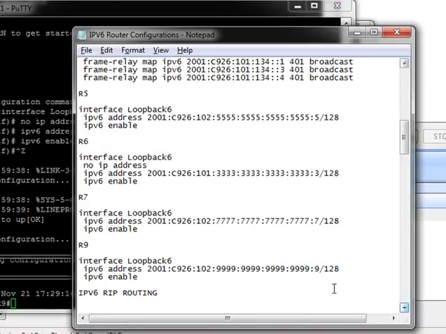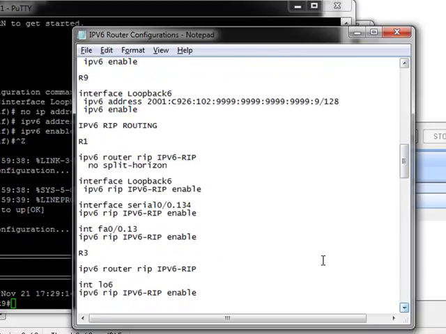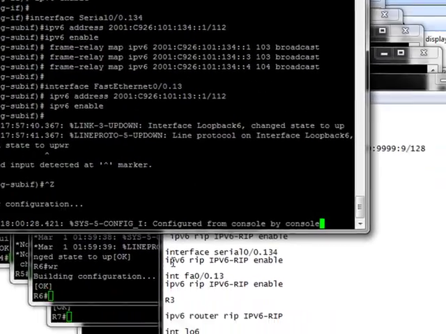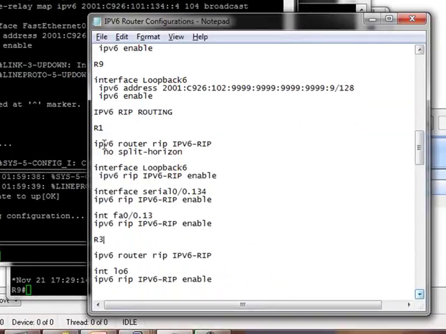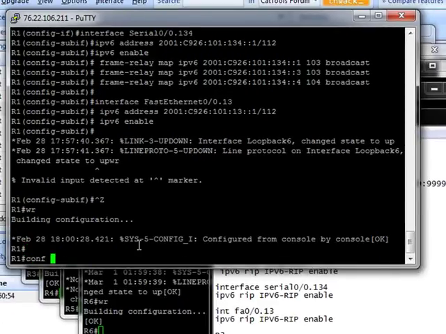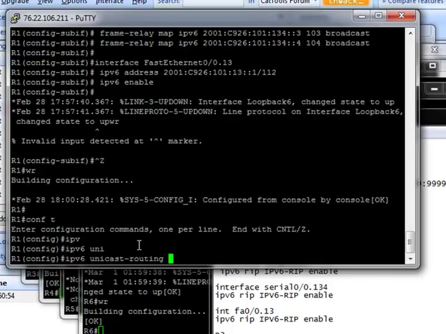So one of the things we're going to do is actually configure and enable IP version 6 routing using RIP next generation. So we'll start with router 1. Write mem. We can actually go back here and notice, first we have to do IP version 6 unicast routing. So we'll do that first, and then we'll paste the rest of this in. So configure terminal, because if you don't configure IP version 6 unicast routing, nothing else will work.